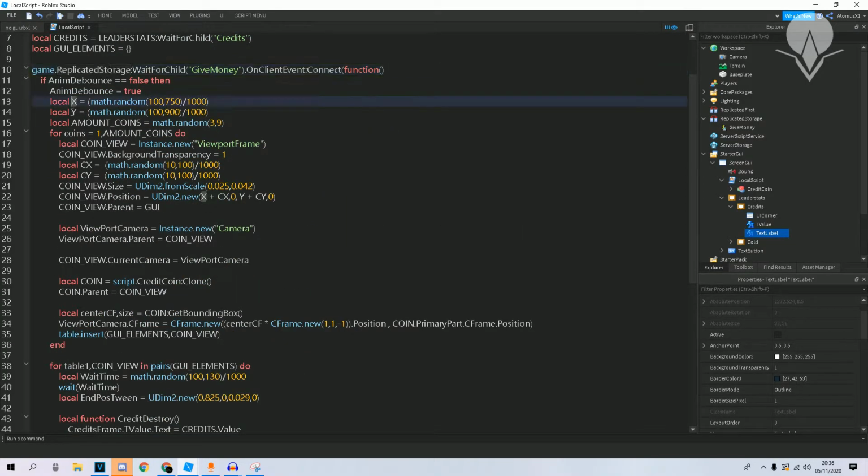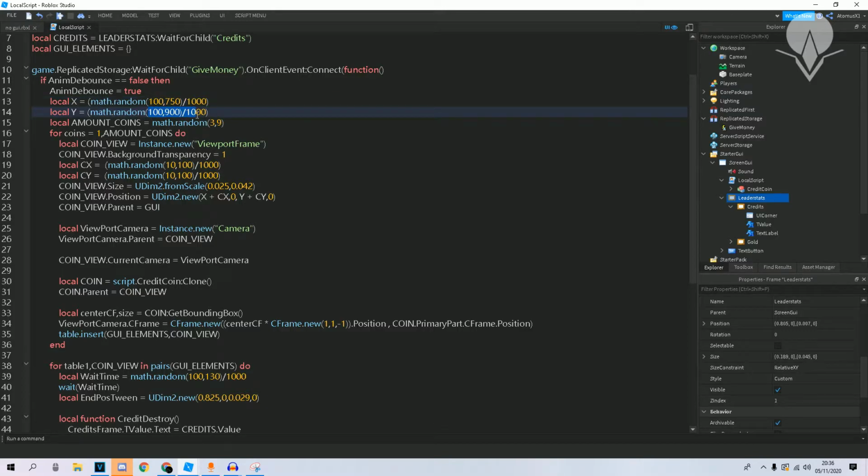So X and Y are the variables for the position on where we're going to put the viewports. Now we've done 100 to 170 because we don't want it too far to the left or too far to the right. And now we've divided it by 1000 because in Roblox scales work from 0 to 1. So we need this to be a number between 0 and 1. So this would now just become 0.75, and this would be any number between 0 and 1.